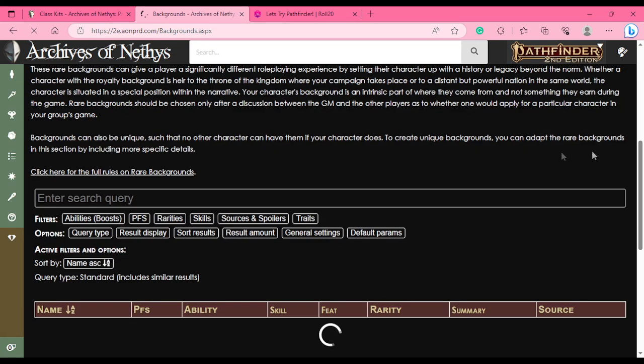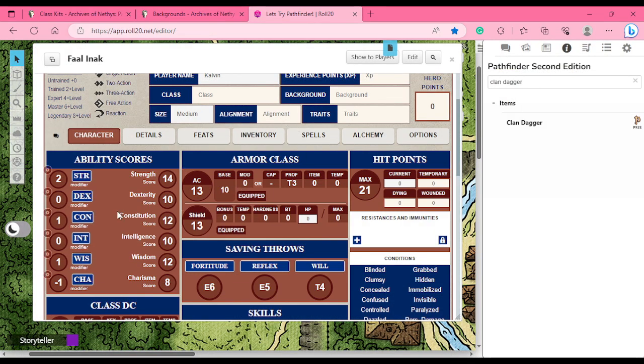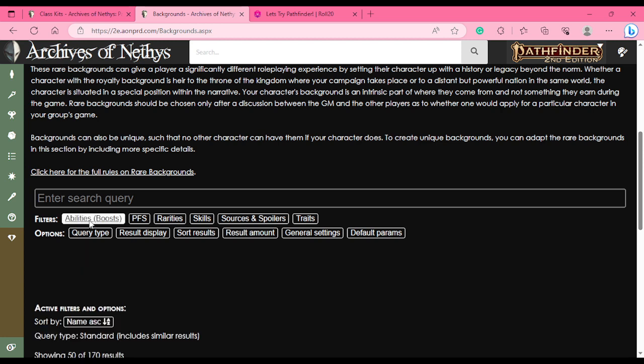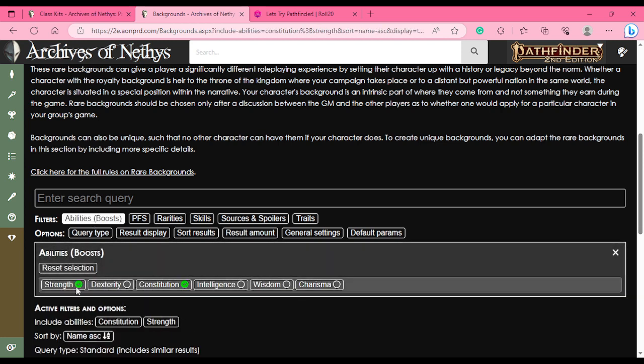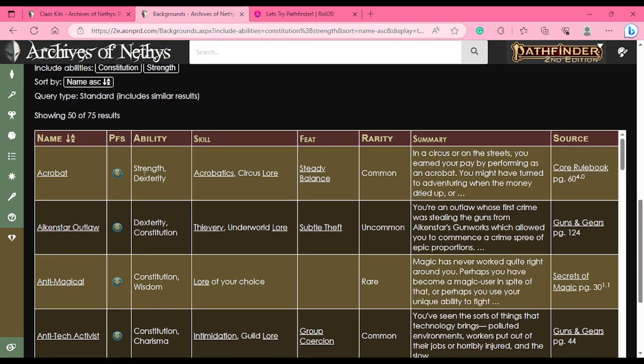Alright, so I want to build up... Ideally, I don't care so much about having a good dexterity, but I want to build up my strength and my con. So one thing you can do, ability boosts, strength, con. So this includes the abilities specifically strength and con. So it has to have strength or con as its ability. So, Acrobat has strength. Alkenstar. These are all backgrounds specific to Pathfinder.